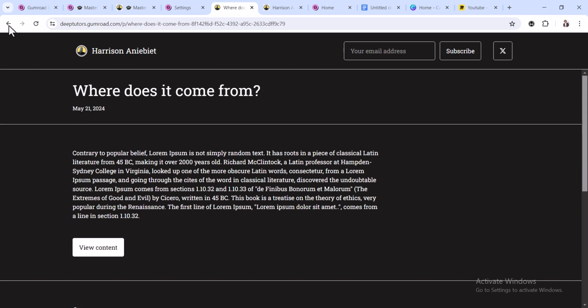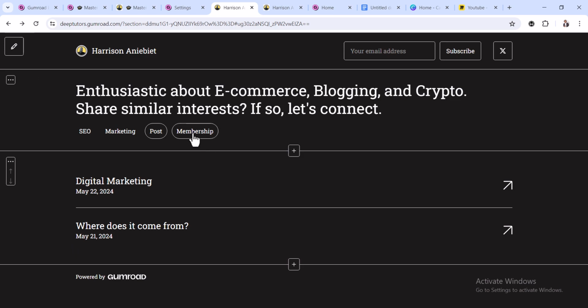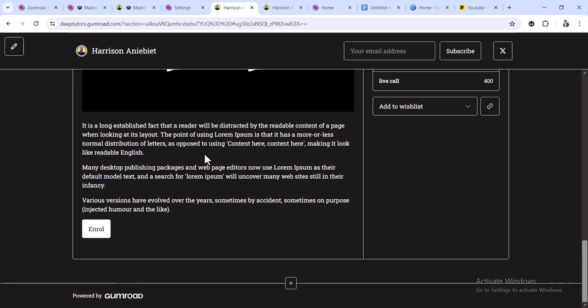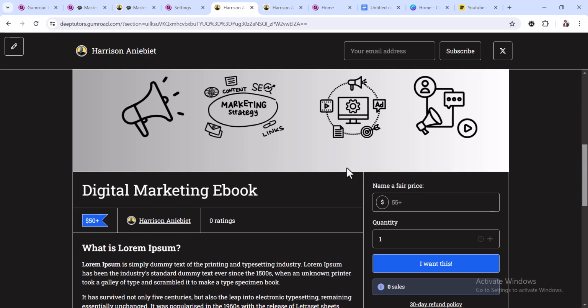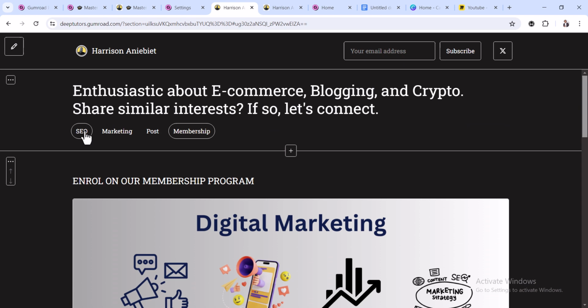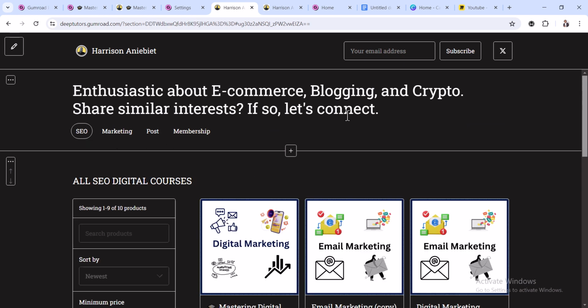And then, if you want to organize your website like this, or your membership section, where you're showing your landing page that anybody can literally come right here and buy your membership program right on Gumroad, I'm going to show you exactly how to create this.